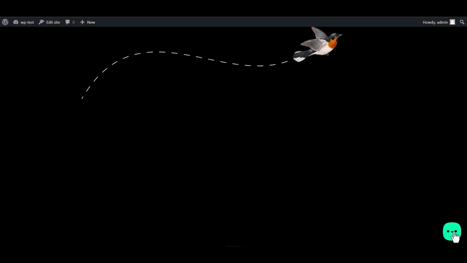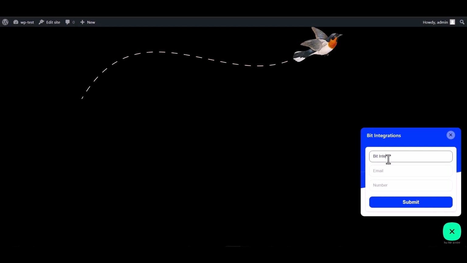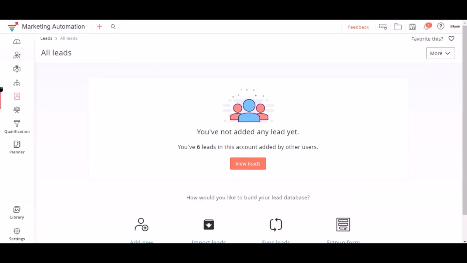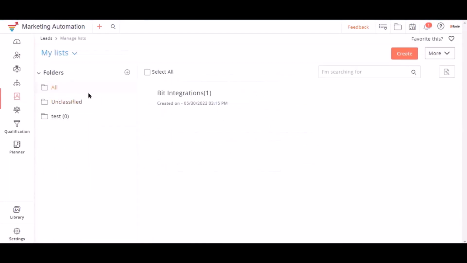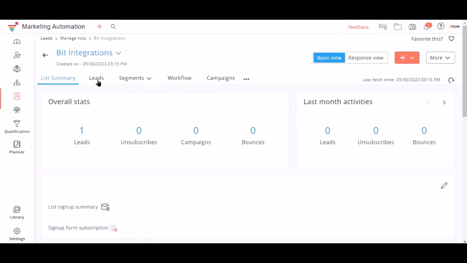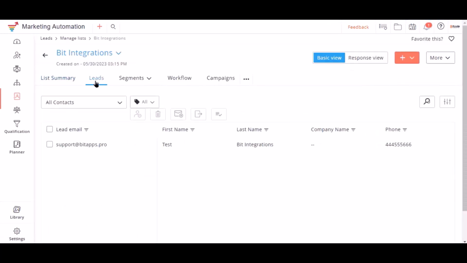Go to the WordPress page and fill in the form. Submit it. Form submitted successfully. Also, go to Zoho Marketing Automation and check whether the data is listed or not. Here is the data coming into Zoho Marketing Automation from the form via the Bit Integrations plugin.